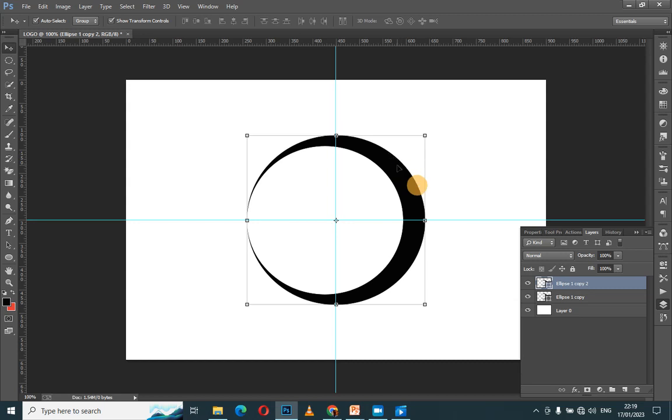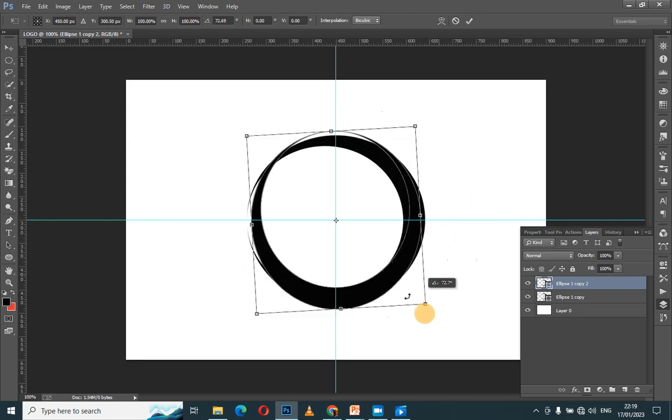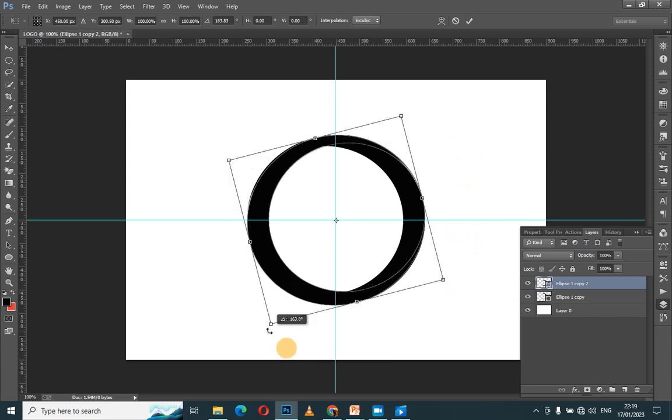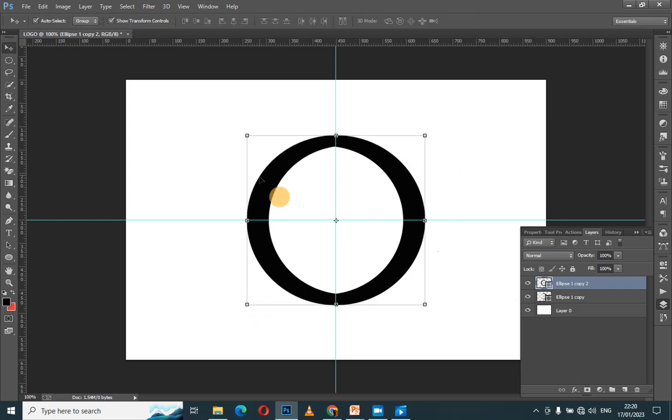So since I have duplicated this other one, if I want to rotate this, you just hold the edge and rotate it like this. You make sure that you keep your edges so that your thing doesn't look disorganized. But it is not making sense. Why? Because our color is not changed.